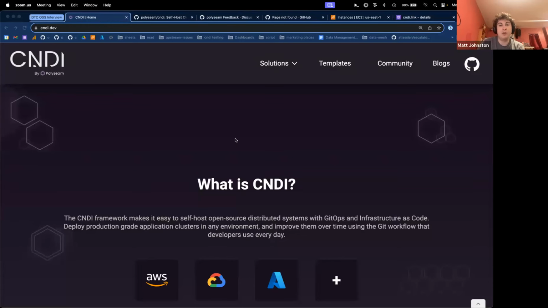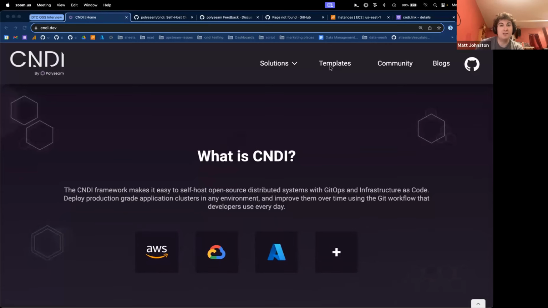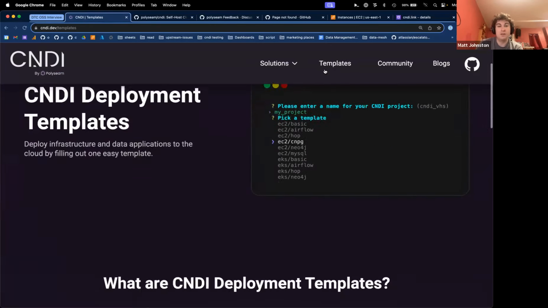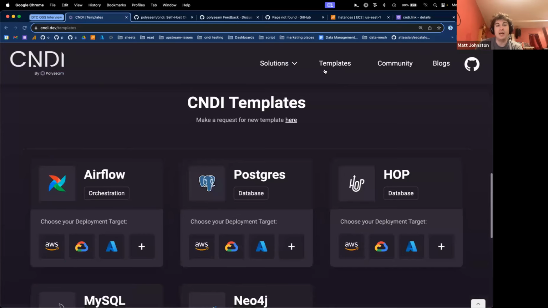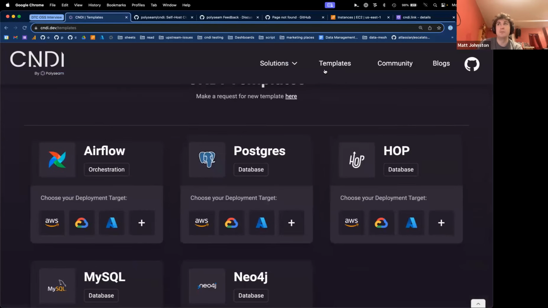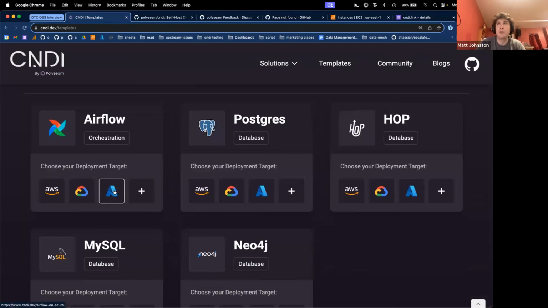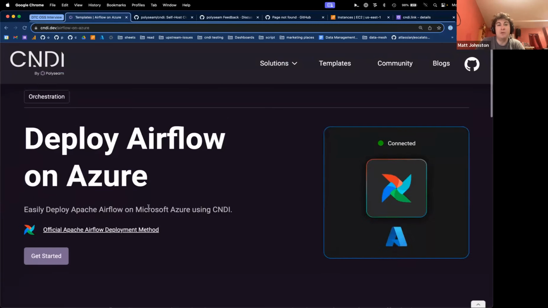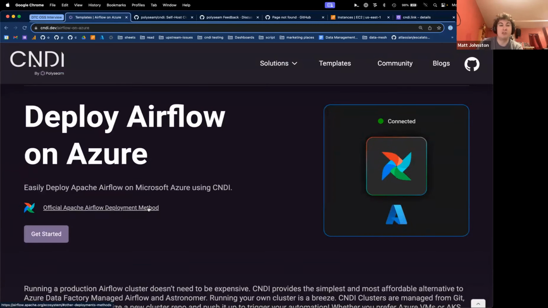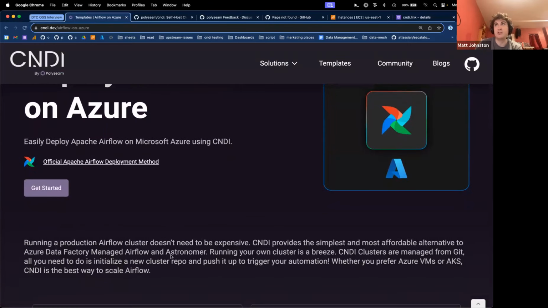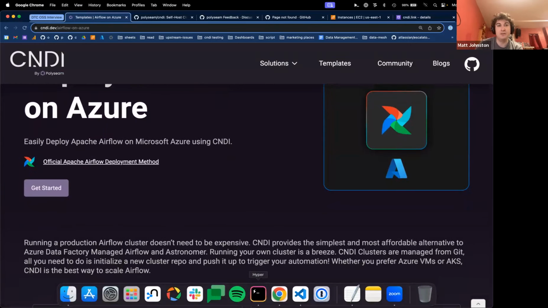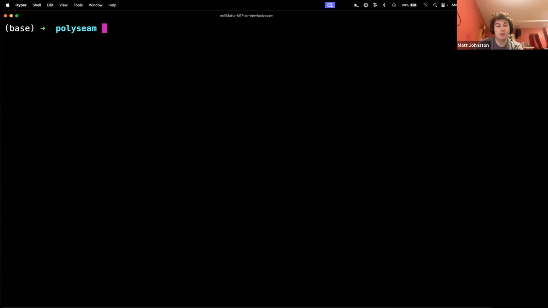The tool provides you with a number of templates out of the box. Templates include Airflow, Postgres, Hop, MongoDB, Neo4j. You select where you want to deploy, and we help you deploy that application to your infrastructure. So with that, I guess we'll jump right into the CLI and give the tool a spin.